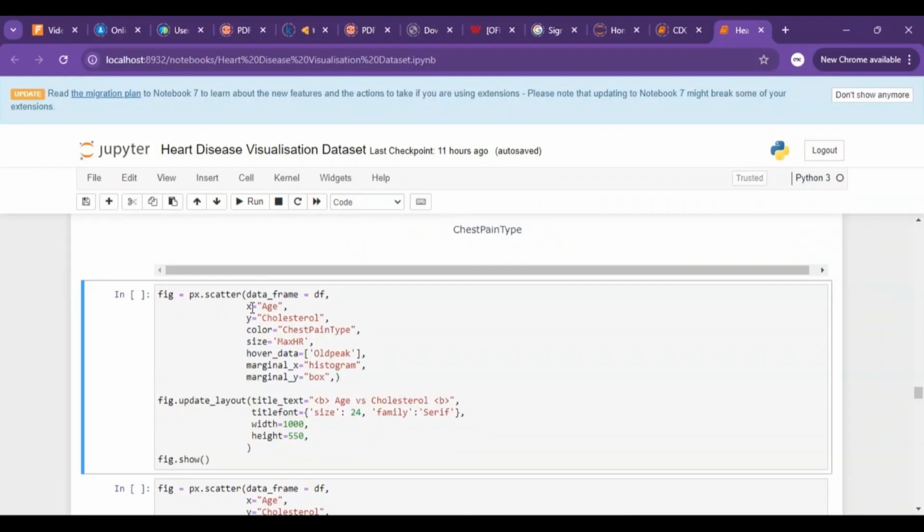So we have x column as age, we have y column cholesterol, we have color on chest pain types, which are 4 of them. We have size, maximum heart rate, hover data, we have old peak, then the marginal, we are using histogram for x-axis, and for y-axis we are using box. You see combinations of work here.